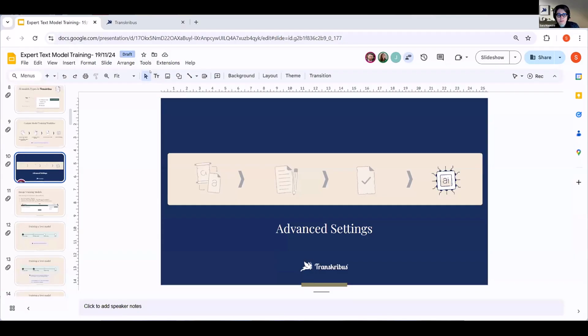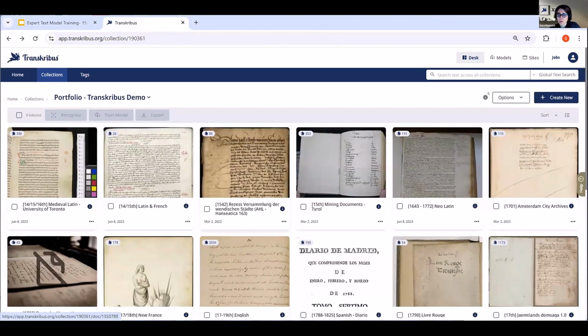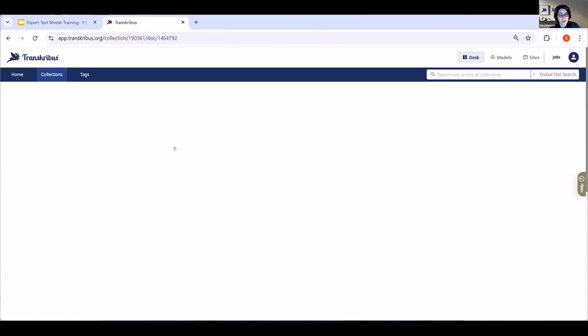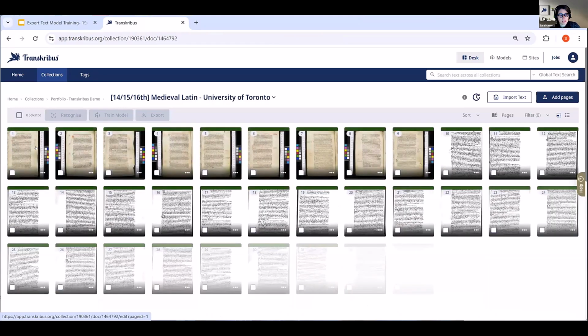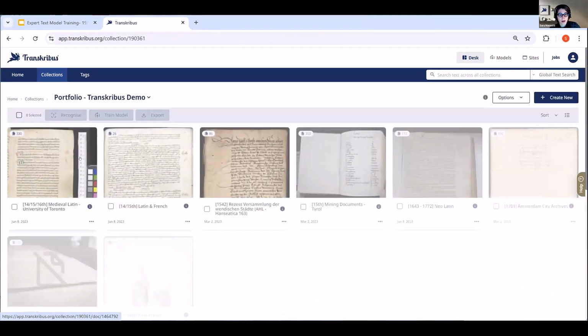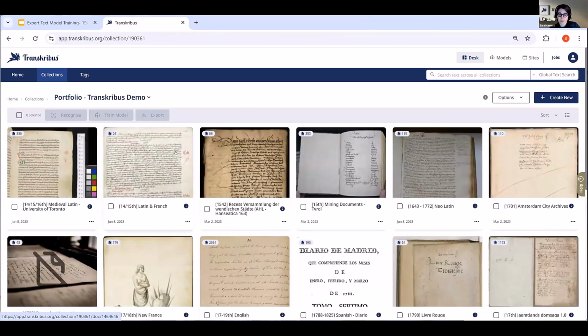Let's jump right into the platform. We are here. You already have your ground truth. So let's assume that you have created your ground truth, which means that there is the image and the text. And now we want to train the model using some advanced settings.